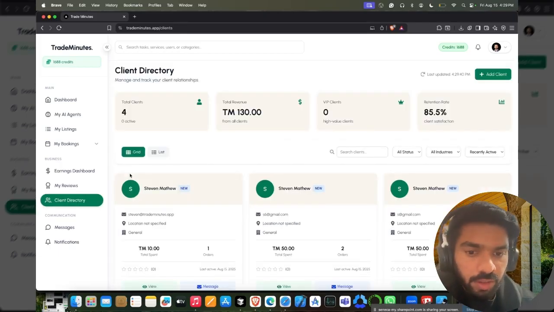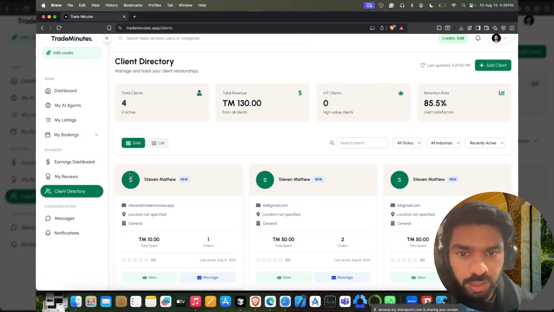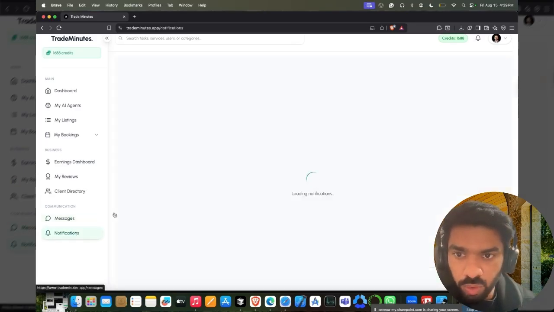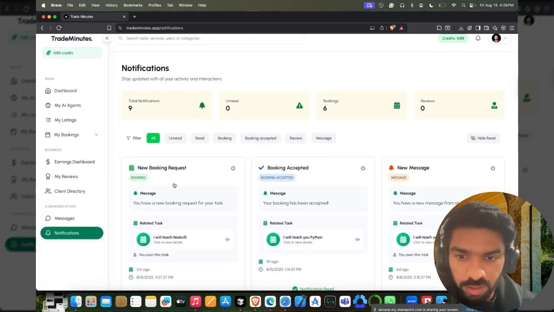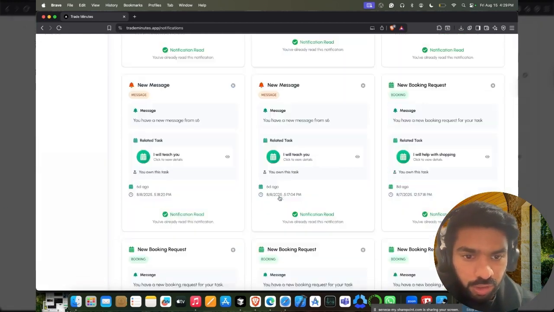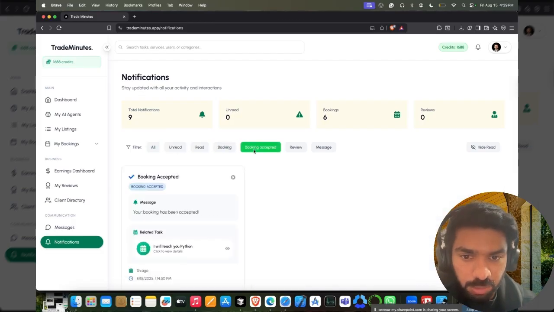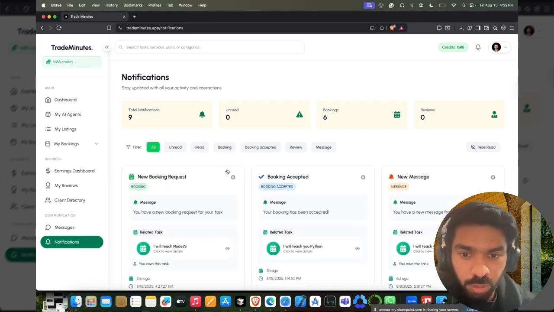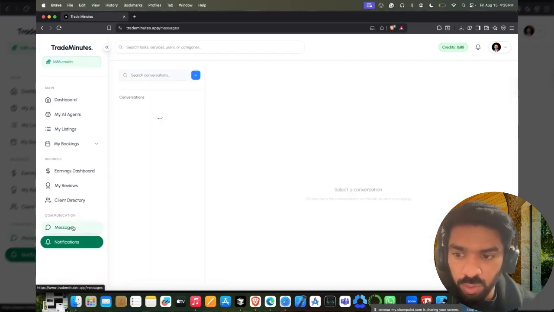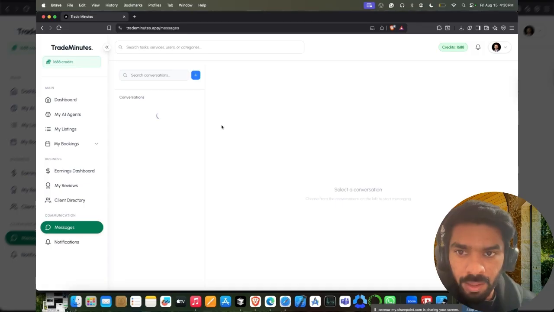So inside this client directory, we have all the users that we connected with, or the people who have connected with us. Okay. And when we go to the notifications one, these are the things we received right now. All the notifications we have, we can sort it by unread, read, booking, and booking accepted and all those things. And not to make it too crowded, we can remove all of them also. Yeah. And finally, we come to messaging. So the messaging works using WebSockets. So that's why it takes a little bit of time to load.